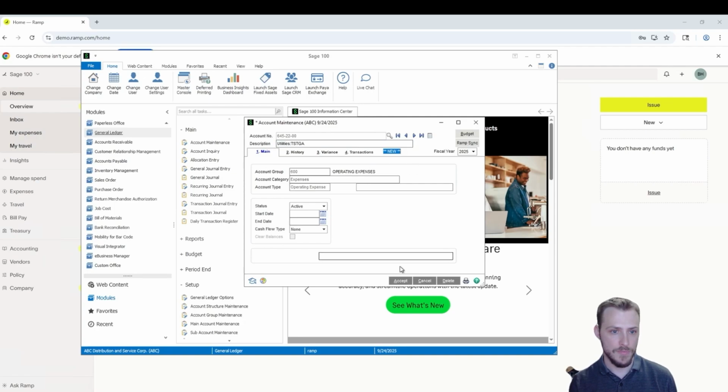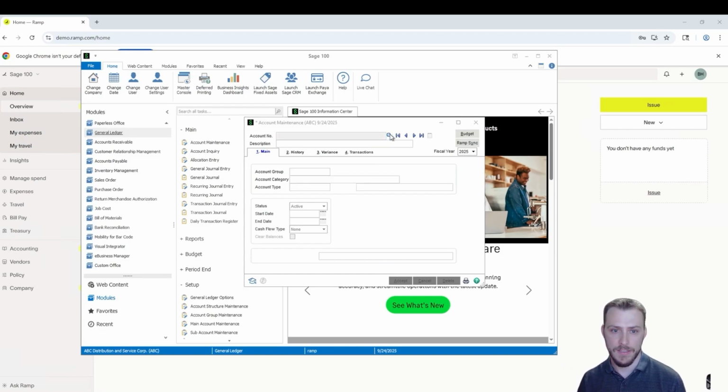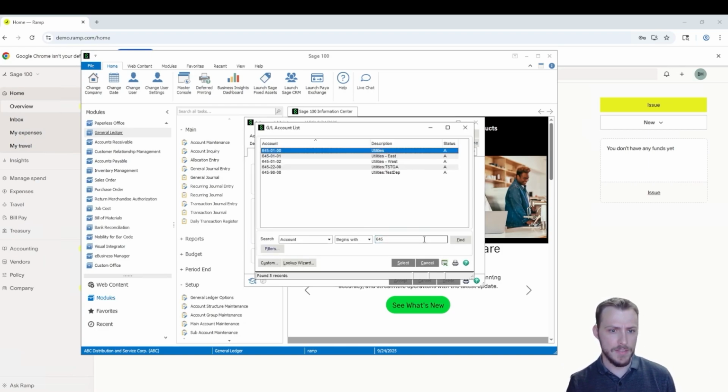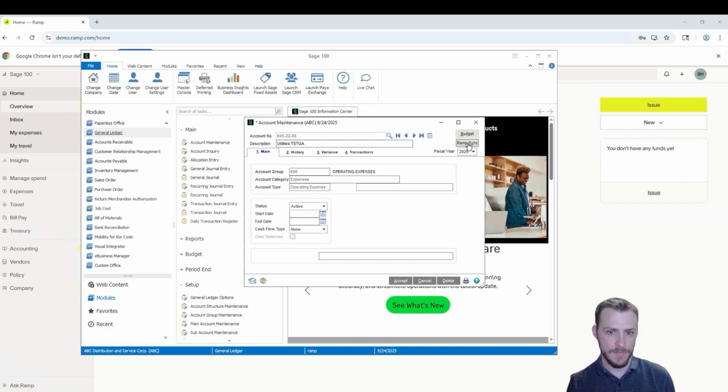It is going to be a utilities, and we can see if we open up here, we type in the number we just entered in, we have utilities and TSTGA. There, we'll go ahead and sync to Ramp.